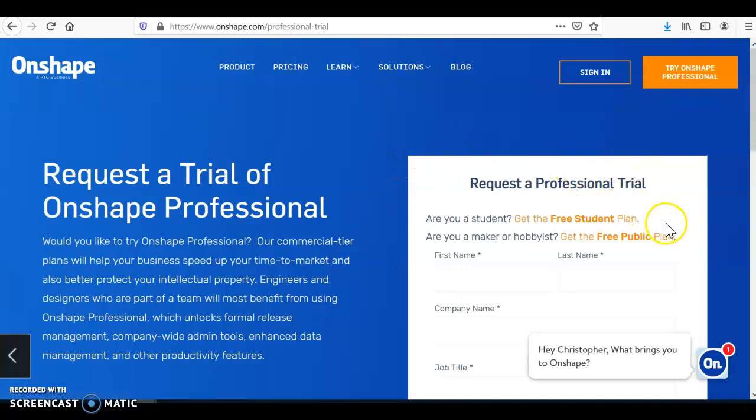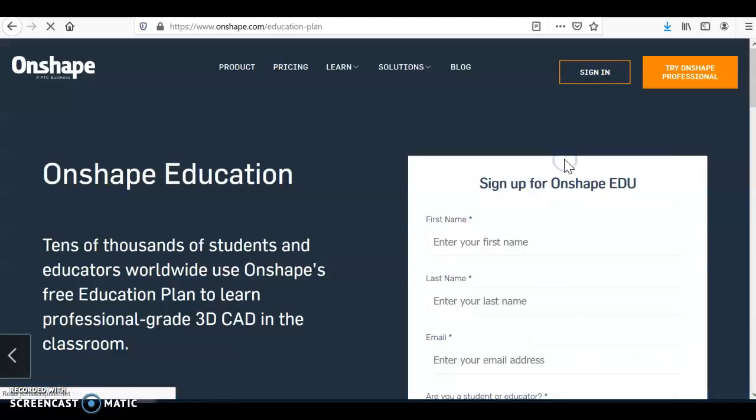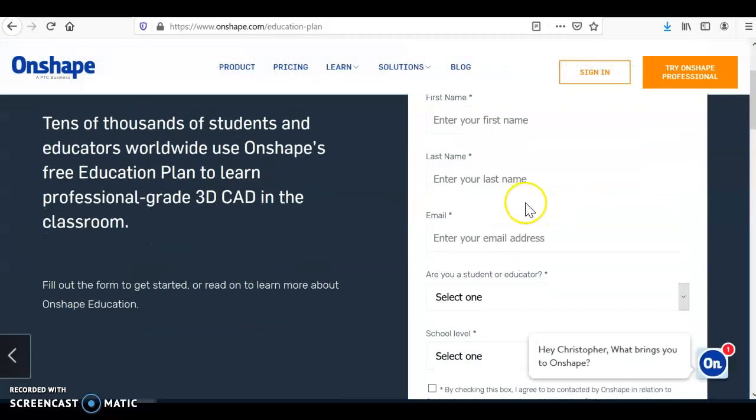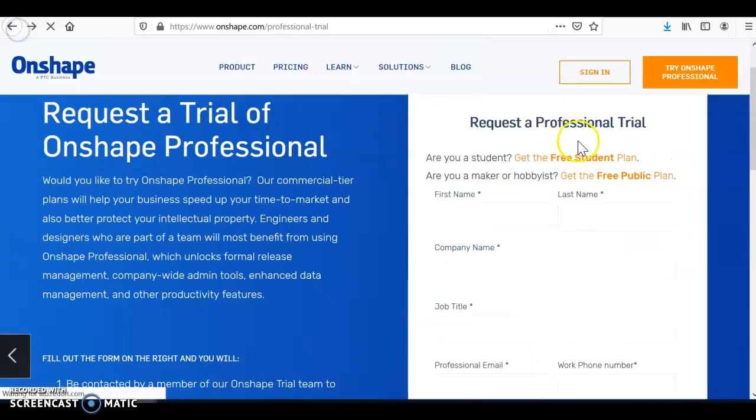And really, either one of these options is going to work for you because you are a student. You're going to need to prove that you are a student. But if you want to click free student plan, they're going to go through. You fill this out, very similar to how you did before.